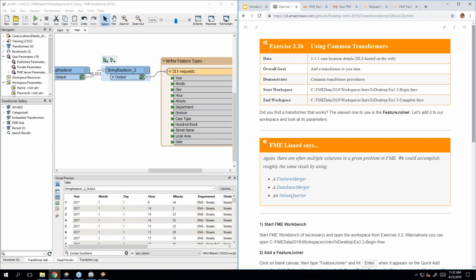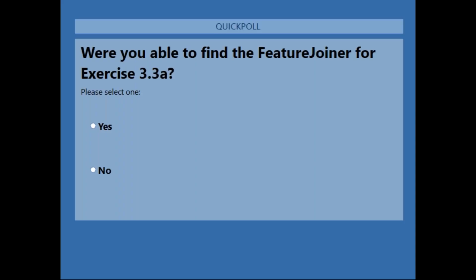So let's go ahead and I'll do a quick poll here. Were you able to find the feature joiner? Again, no grade, just curious what you ran into. It could very well be the case you found the feature merger or database joiner or inline querier, which would still work. They're just maybe slightly more complicated to use in this case. The feature joiner also does have the advantage of often being faster than the other solutions, depending on the use case, but it is often faster.